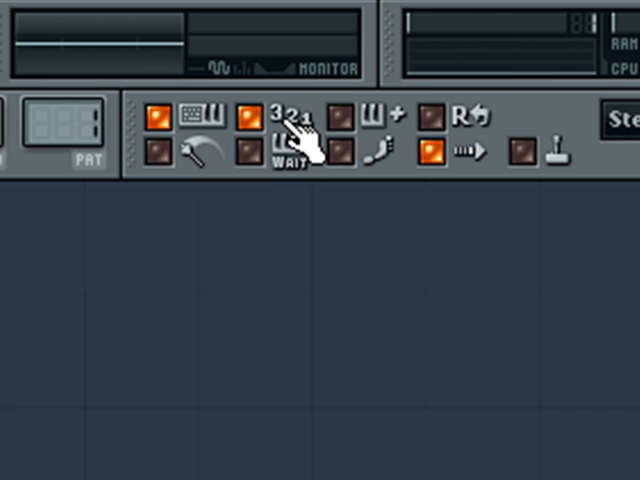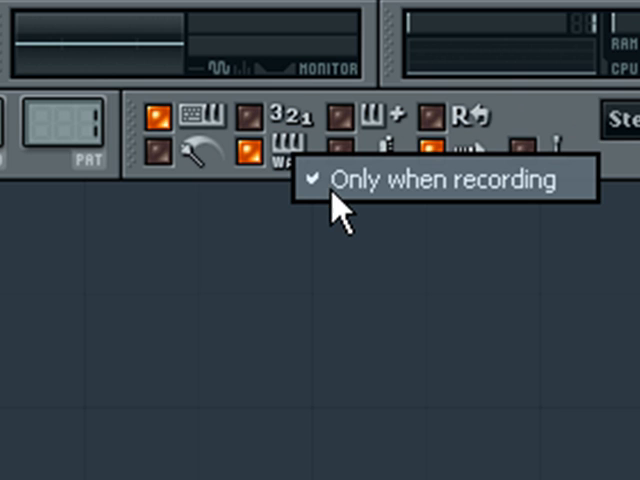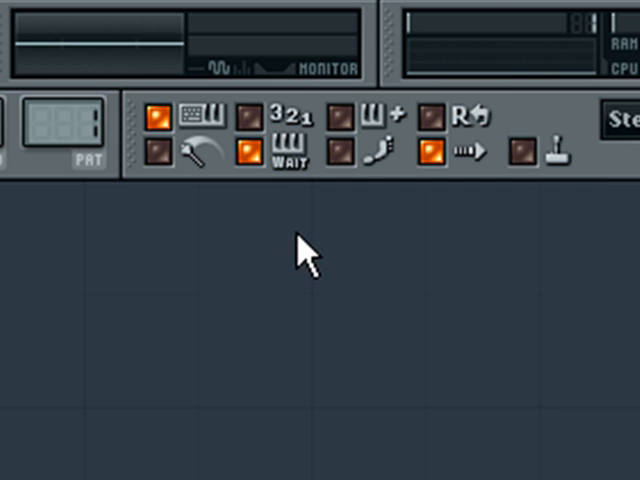The next tool is the Wait for Input to Start Playing tool. This tool is the alternative to the previous tool in that it will wait for you to play a note before it begins recording. The two are typically not used together. If you use the Wait tool, it may also wait before playing. If so, right-click to choose Only when recording.